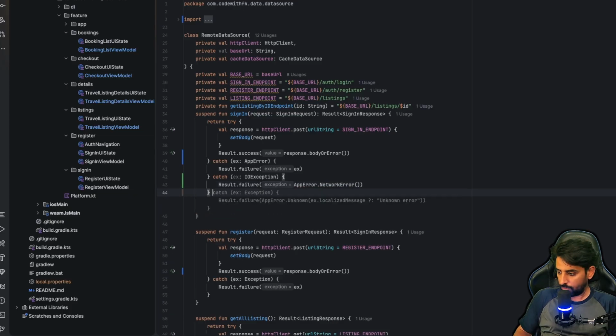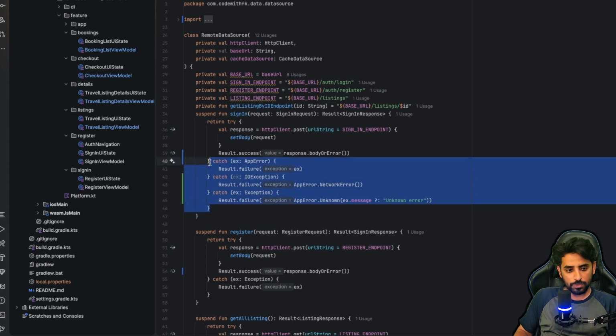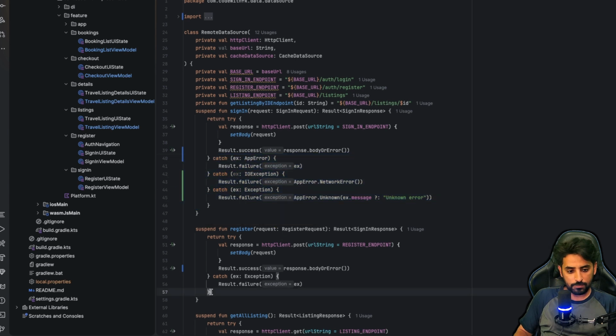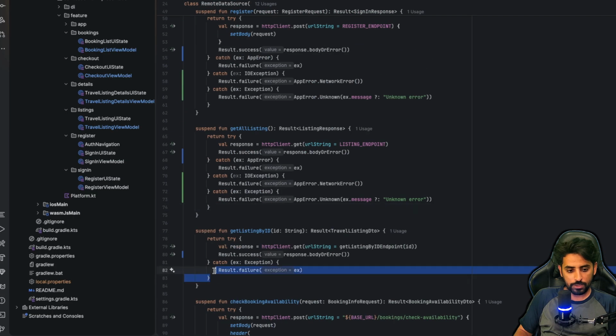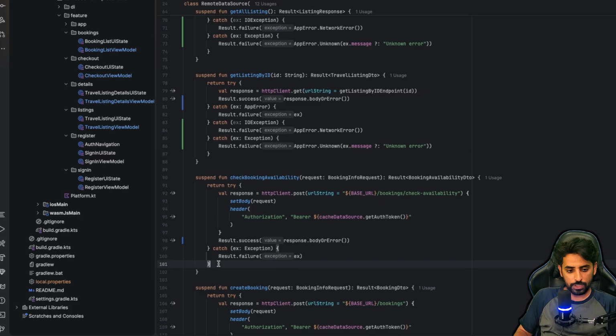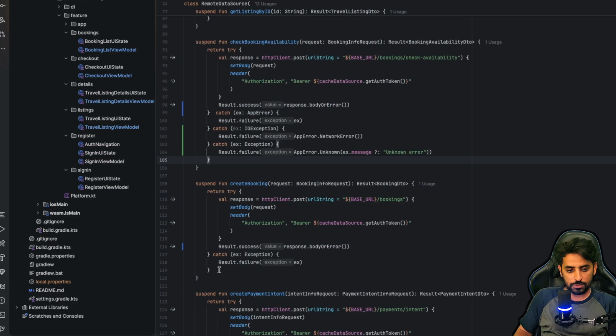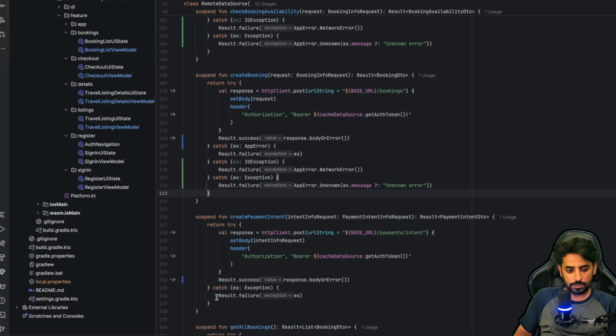Lastly, if you have a normal exception, you can just say an unknown message like this. Okay, so now what I'm going to do is that I'm going to use the same mechanism for all of our try catch blocks, so that it returns those error messages to us like this.